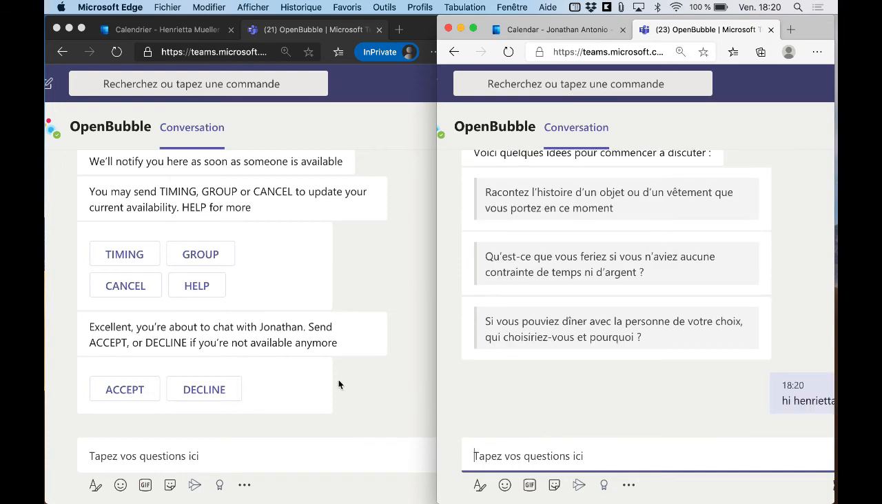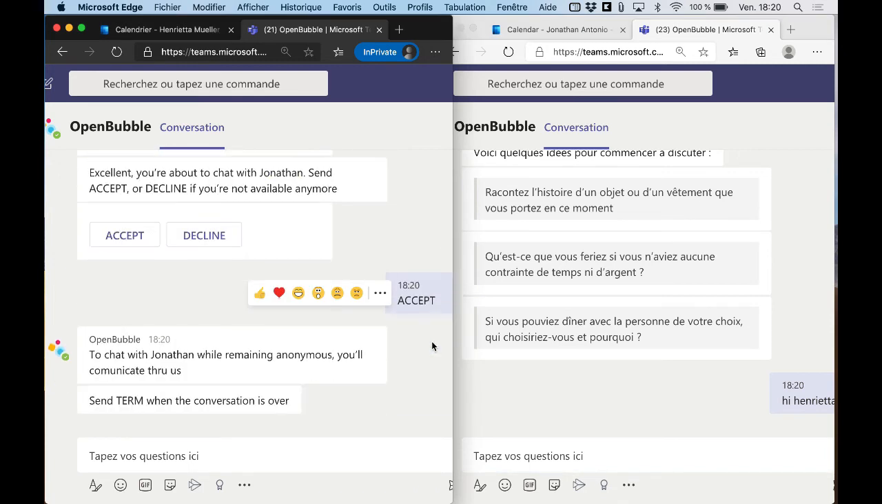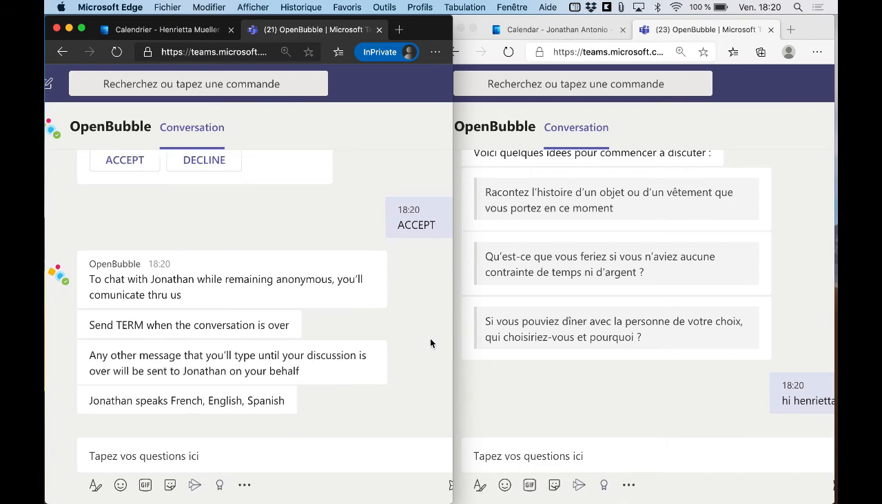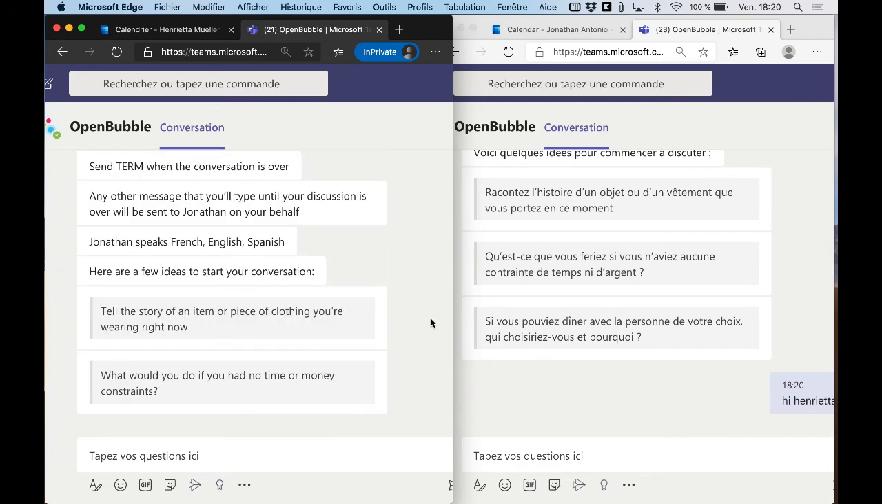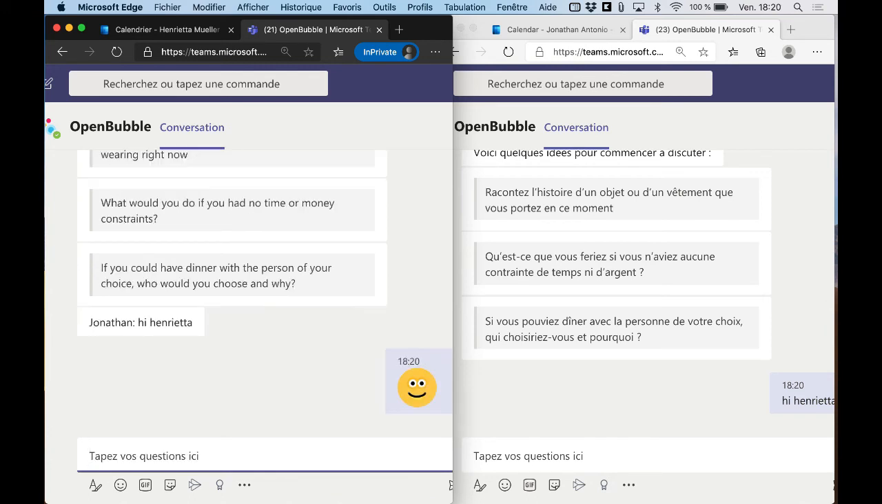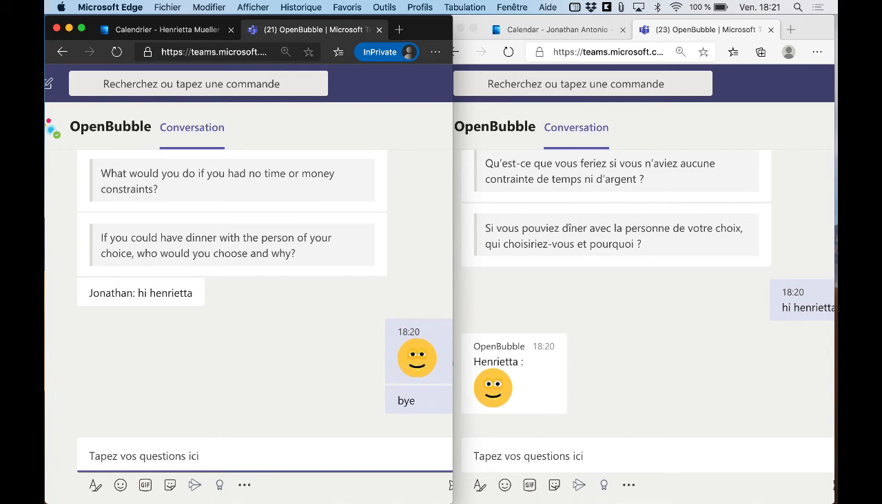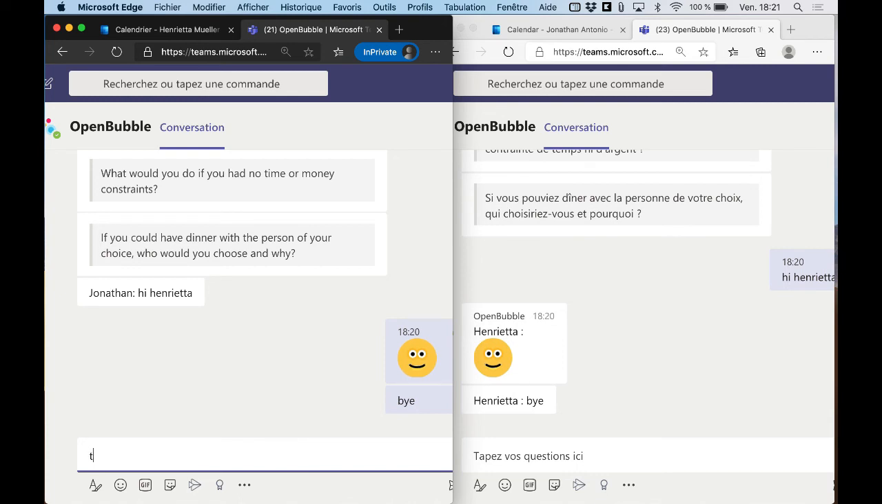Meanwhile, Henrietta has accepted. So Jonathan just sent a message. She gets the same messages in English, and she gets Jonathan's message. Thank you very much. That gets sent over to Jonathan, and then they can chat away for a while. And when they're done, one of them just enters the end command.